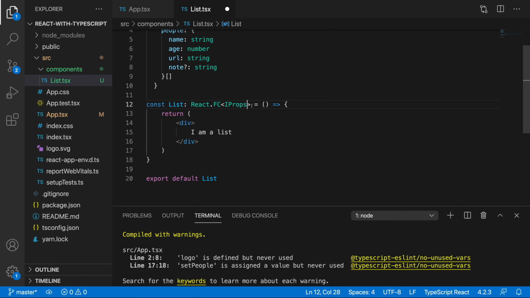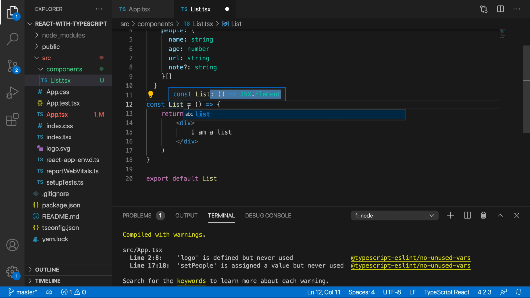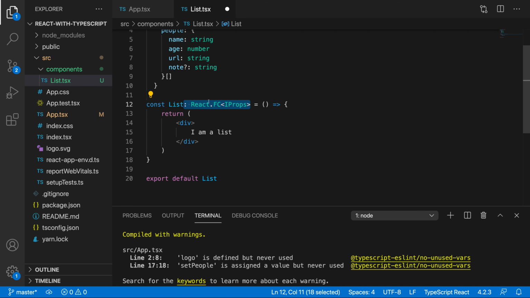So right here, this is a lot more specific because now we're defining that, hey, this is a functional component. Before this, TypeScript had no idea what this was. They just thought it was a function that returned some JSX. But when we said that this is a React functional component with the types of IProps, now it has a lot more detail as to what this is.